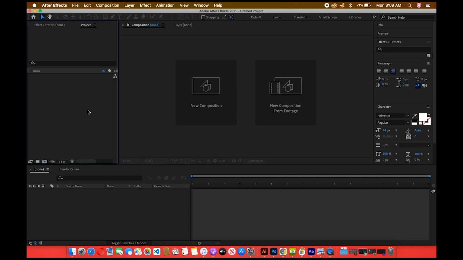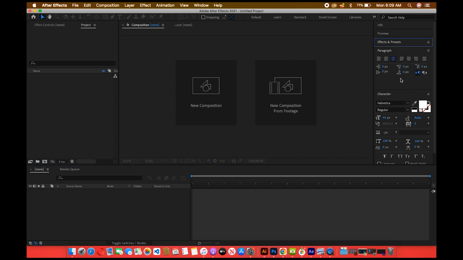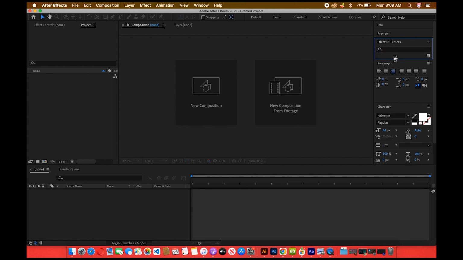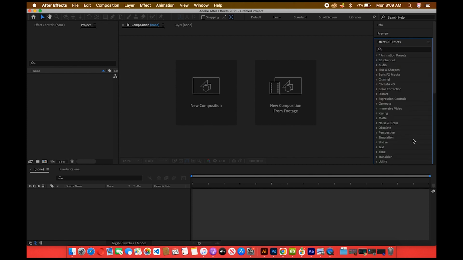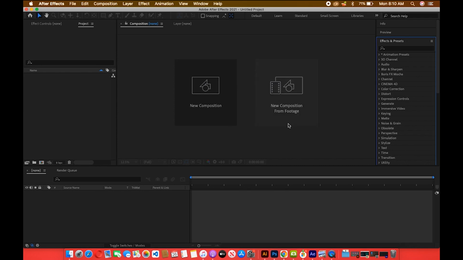We also have at the left hand side our project panel. So we have here our timeline. All right, this entire area that is highlighted with blue, this is our timeline. And also at our right we have our effects panel. All right, our effects panel. This is where we get to add our numerous effects we apply to our animations.